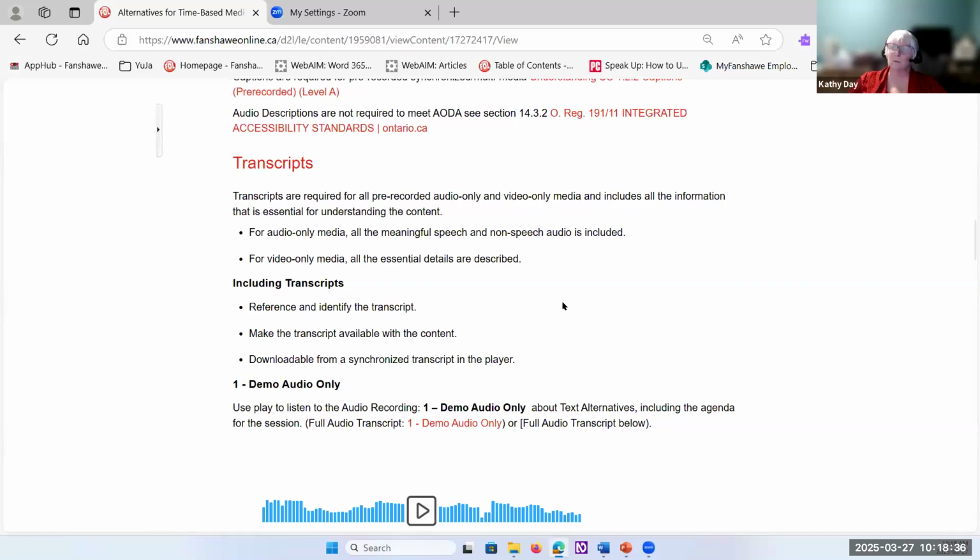And transcripts are required for pre-recorded audio-only and video-only media. And it has to include the equivalent details that are essential for understanding content for users.